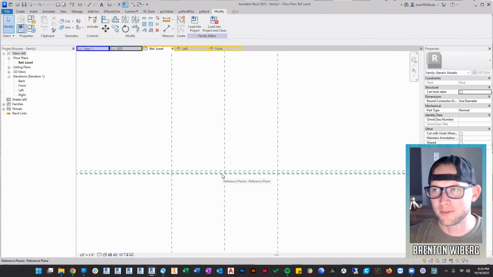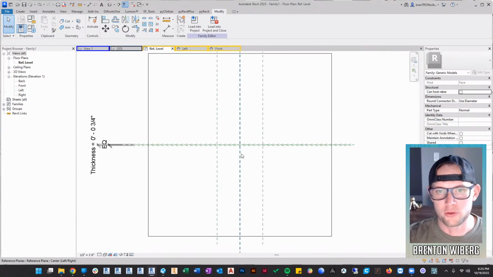So already I know that the parameters work. I know that the reference planes are working. If something breaks after this, it's something that I did when I was constraining geometry. So it just helps us troubleshoot later down the road.